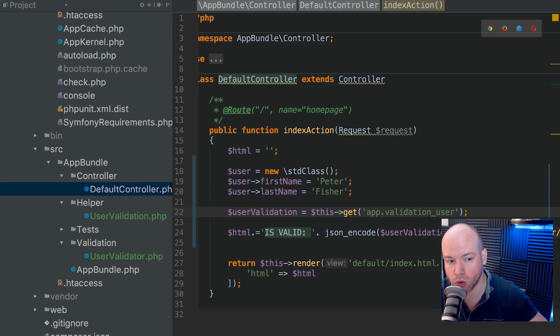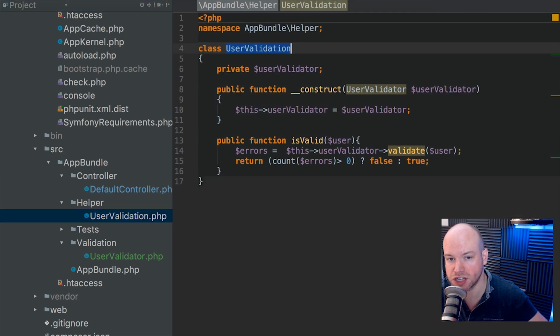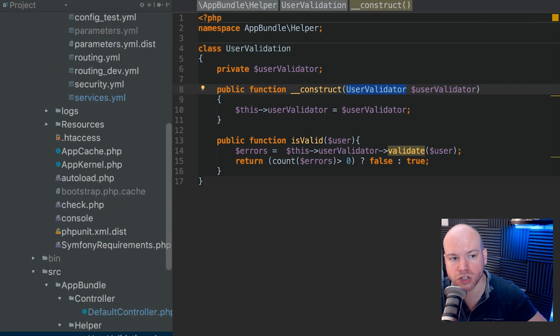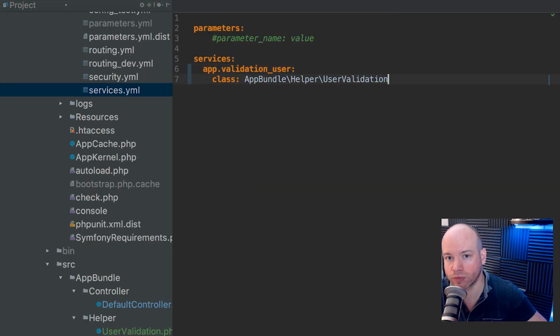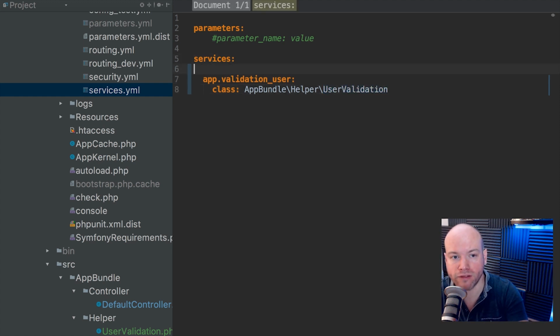What we haven't done, of course, if I go back to the user validation service, is we haven't told the container that we wish to inject the user validator into this service. And we would do that in the services.yaml. So what I need to do here is create another service for the user validator and inject that into the user validation service. So above here, I'm just going to have another service.